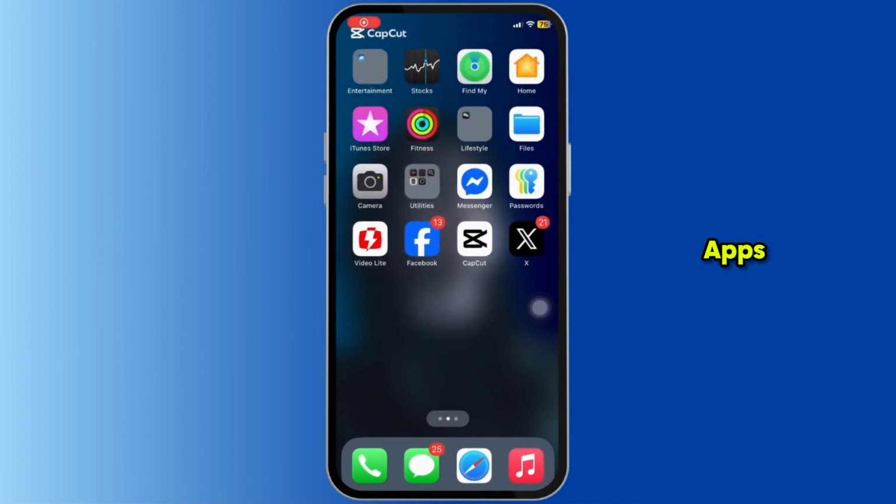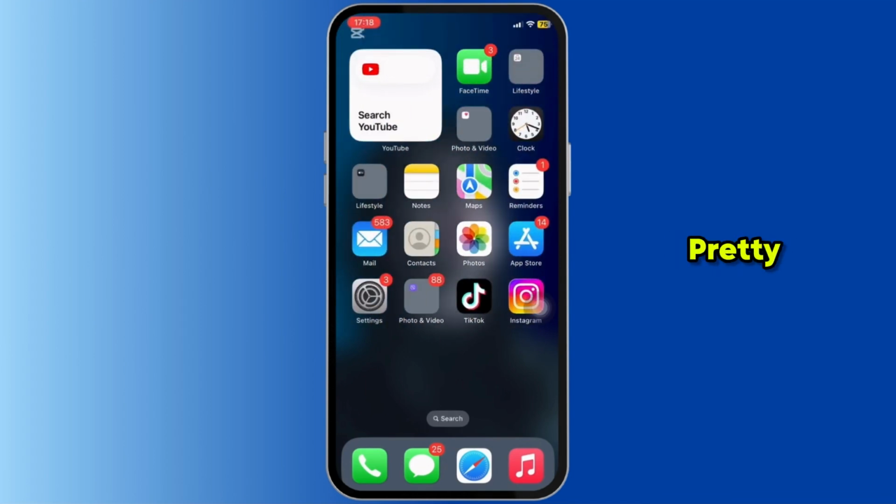How to automatically update apps on iPhone. It's pretty simple and a quick process, so without any further delay, let's jump right into the video.